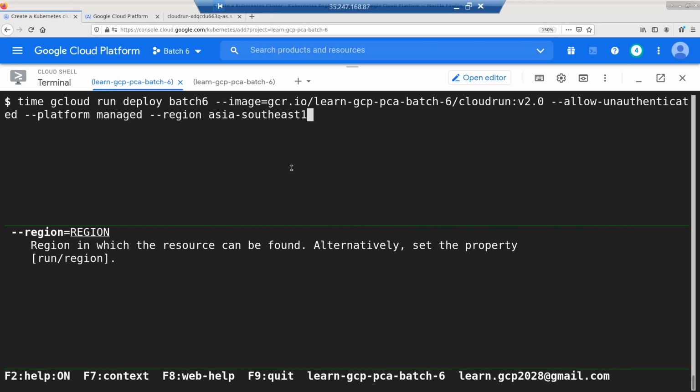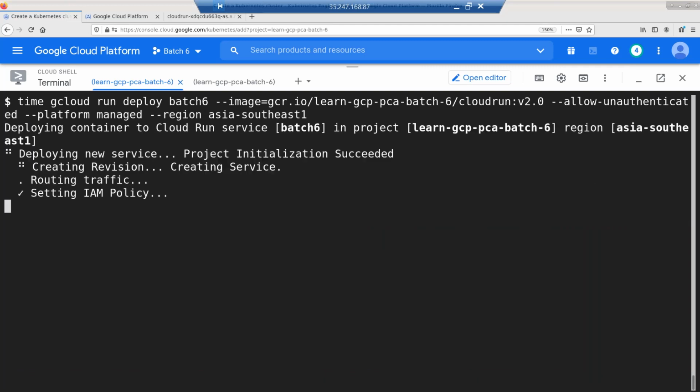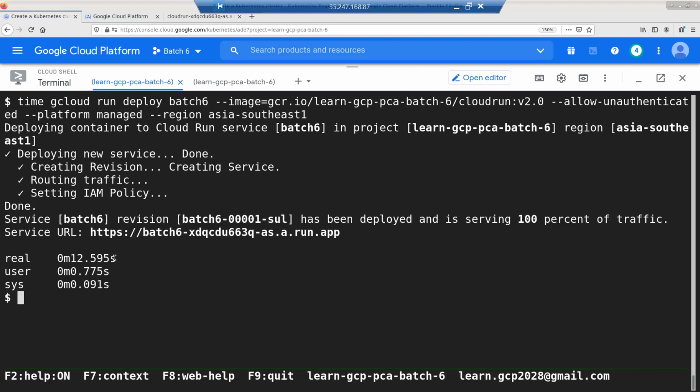So these are the parameters which we did in the UI also. I was not remembering it, so I used the beta interactive command, and I was able to get it. So let's see how long it takes to deploy it. Twelve seconds, folks. 12 seconds. So no magic. It worked.